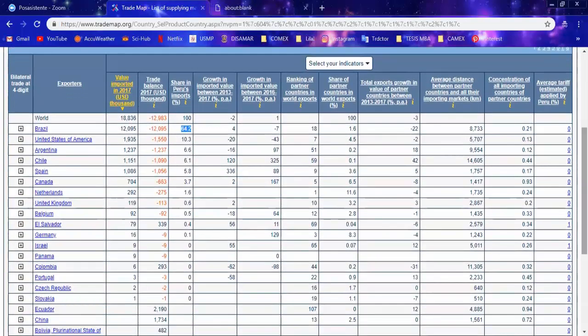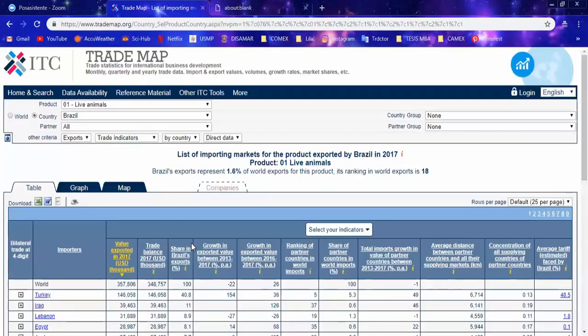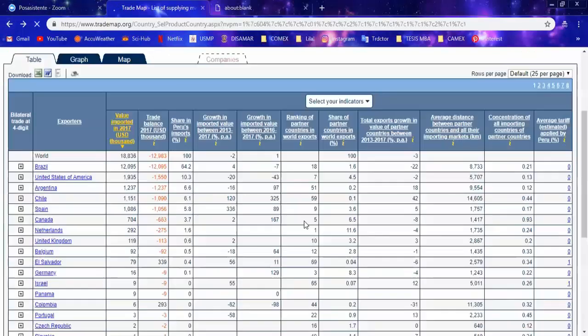Then we can also see other countries. We also have the United States of America, Argentina, Chile, and Spain. Because this web page is for free, we won't be able to have a more specific detail of the product. We can only see it by our HS code.